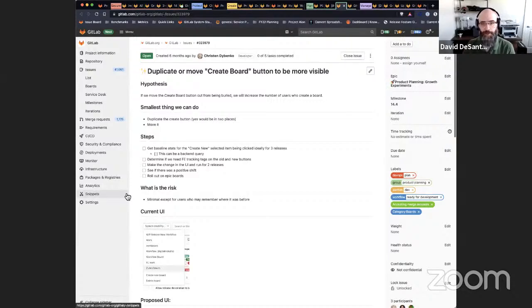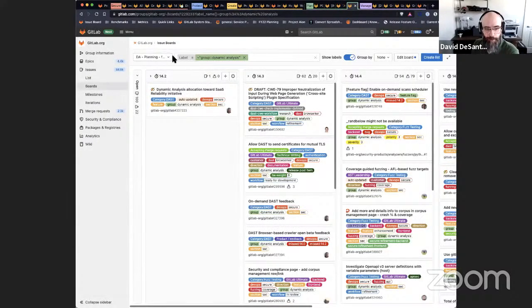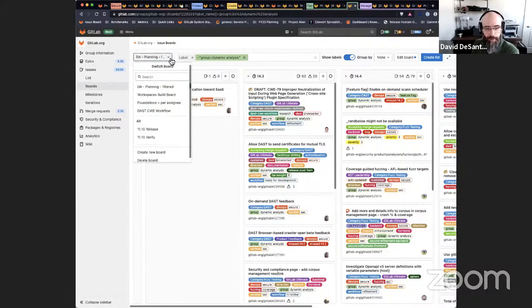They're also kicking off a growth experiment, which I think is rather exciting. They're focused on how we can drive more adoption of the boards. The current implementation looks like this. Today, if I want to create a board, I've got to go to the selector and then go all the way to the bottom to click create board.